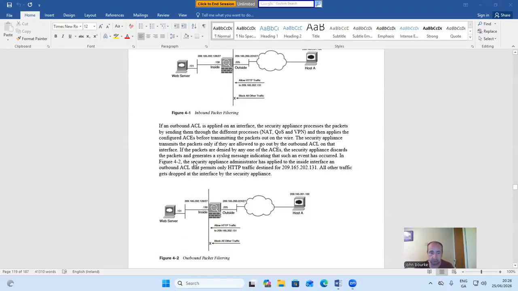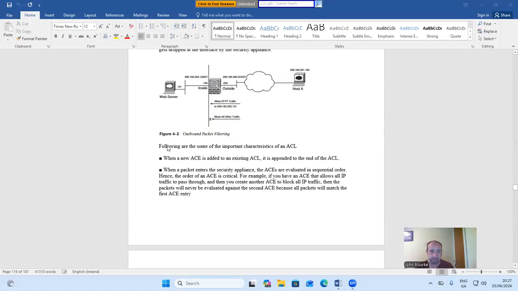In Figure 4.2, the security appliance administrator has applied to the inside interface an outbound ACL that permits only HTTP traffic destined for 209.165.202.131. All other traffic gets dropped at the interface by the security appliance. Following are some of the important characteristics of an ACL.